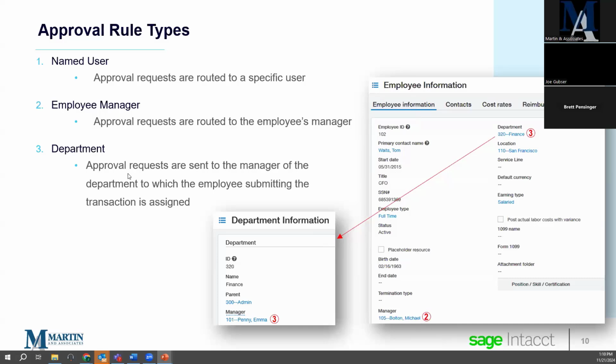Department works similarly, but it goes off of the department of the employee entering the transaction. So here's the employee record again. It looks at their department. So number 3 here, it says, okay, that's the 320 finance department. It goes out and looks at that department in department maintenance and says, who is the manager of that department? And it's Emma Penny. So any transaction entered by Tom Waits that's set to department manager approval will go out to Emma Penny in that example.